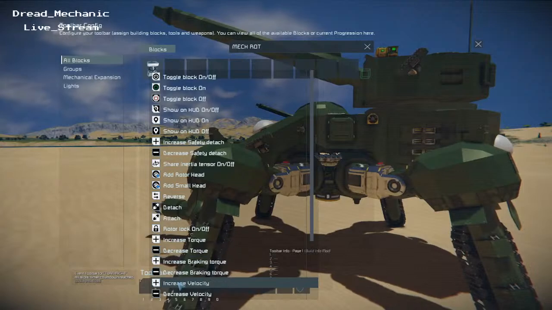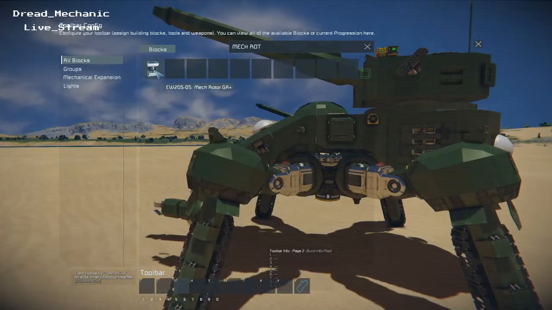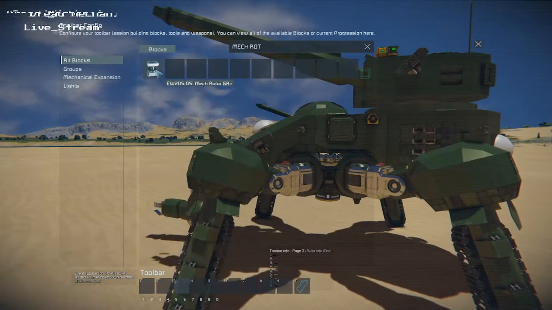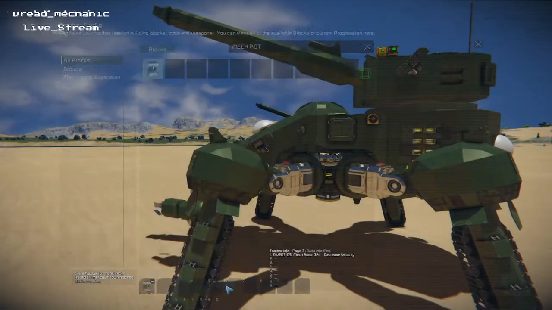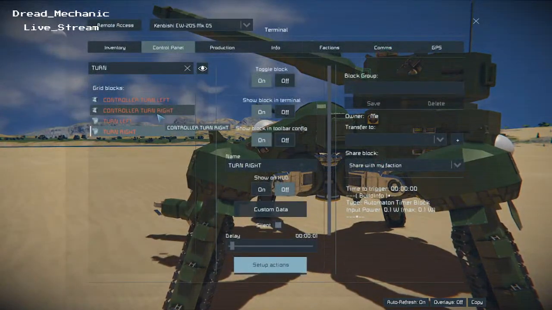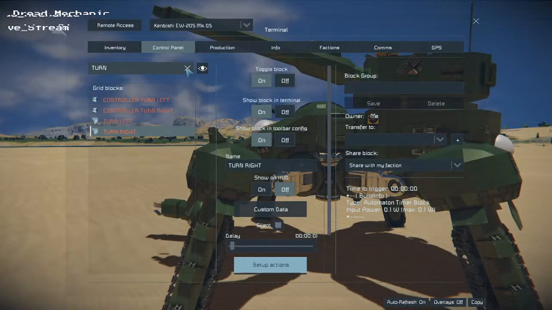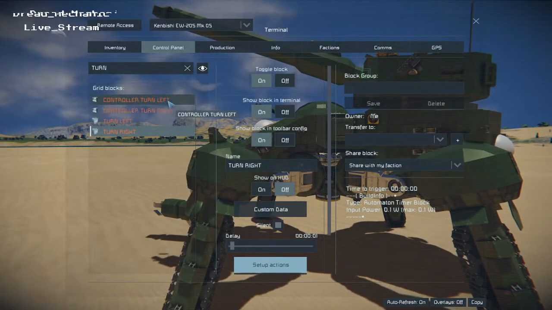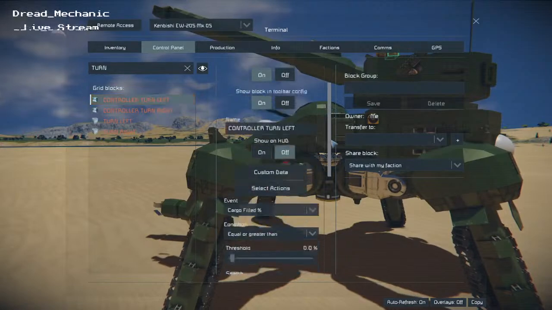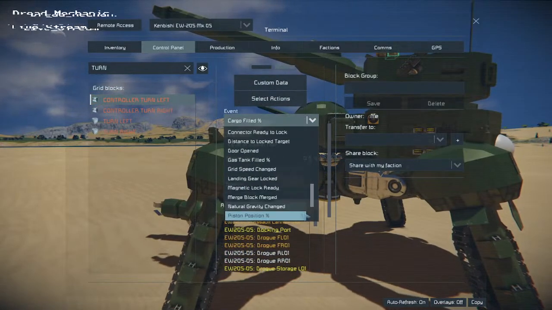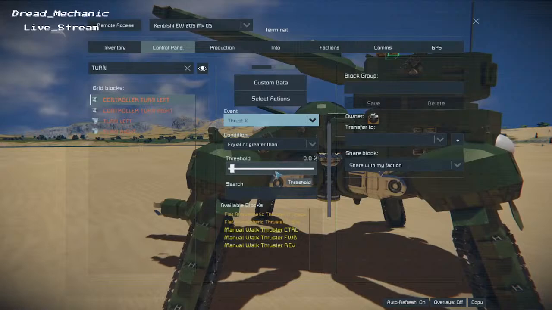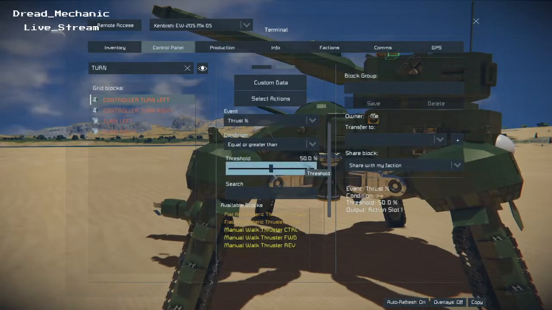So decrease velocity, and decrease for minus 18 RPM. Right, then turn left needs to be thruster 50%.